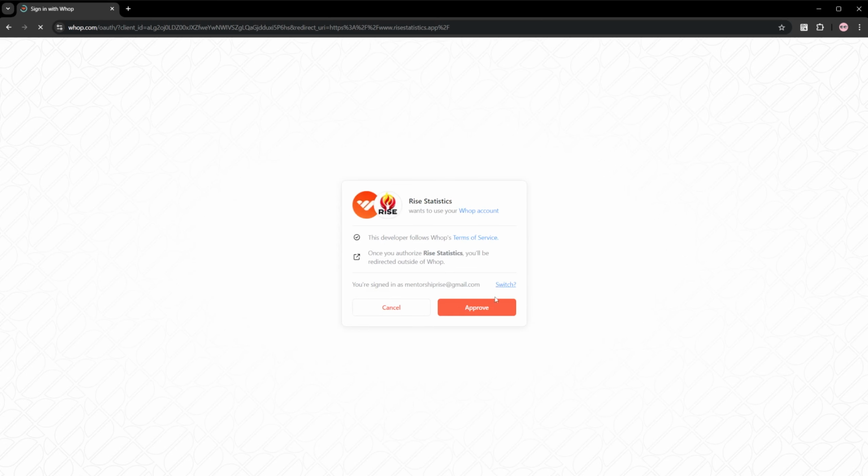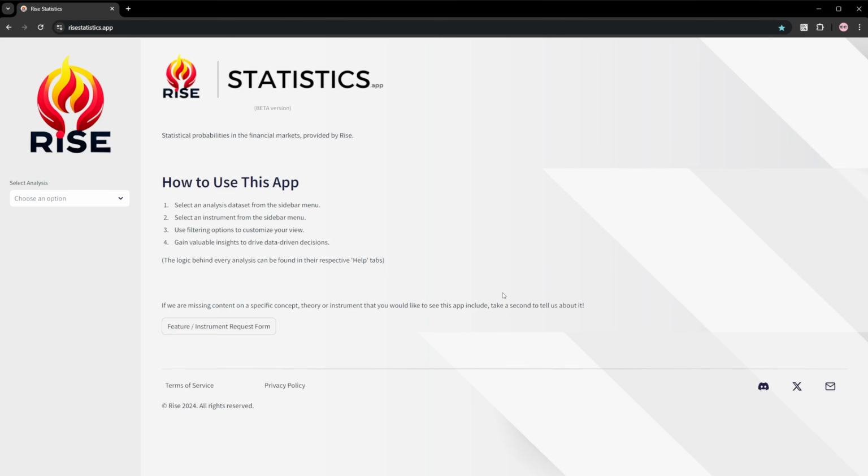If we head over to the app very quickly, you'll land on the home page. Of course, we have little instructions to help you navigate through the analysis datasets, but this is what we'll be going over today.